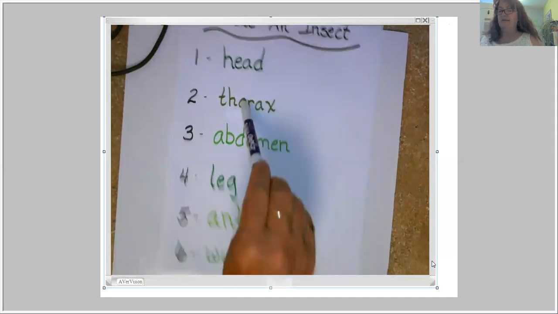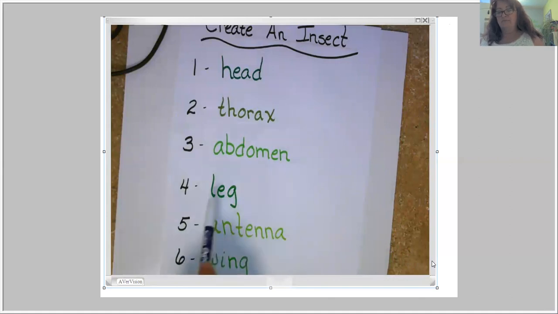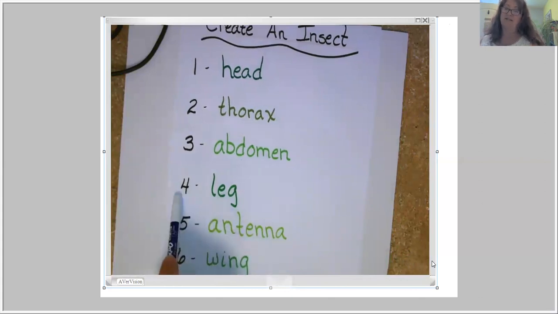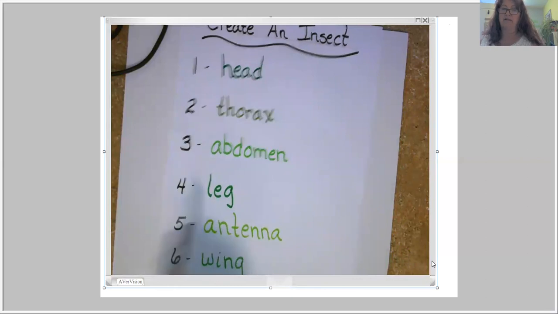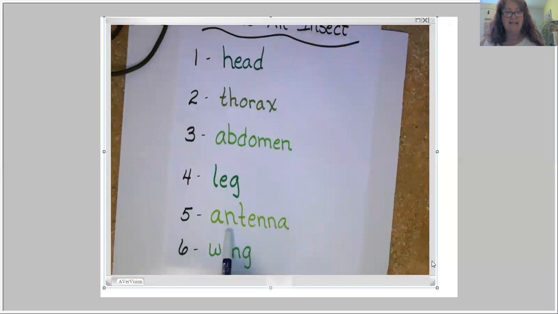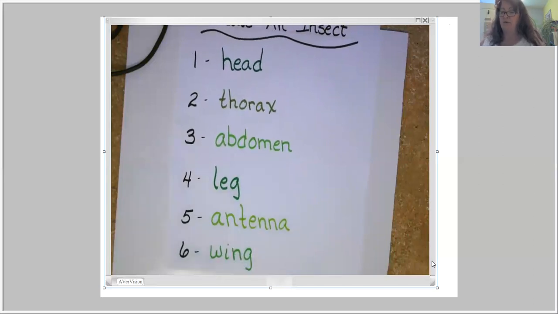Now, head, thorax, and abdomen, there's only 1 each of those on an insect. So once you get your head, your thorax, and your abdomen, if you roll a 1, a 2, or a 3 again, then that's the end of your turn and you keep on going. But remembering that insects have 6 legs, you need to roll this number 4 6 times before your insect is finished. Remembering that an insect has 2 antennae, you only get 1 each time. You have to roll the number 5 2 times.